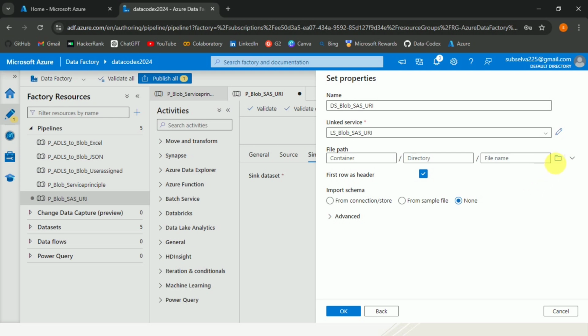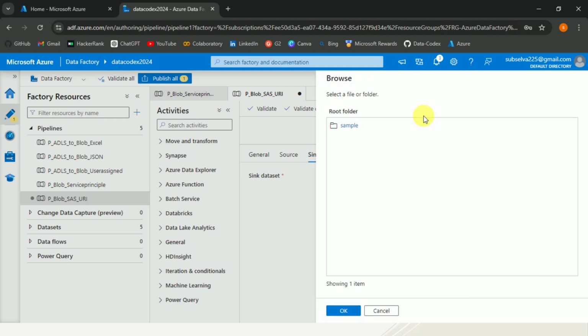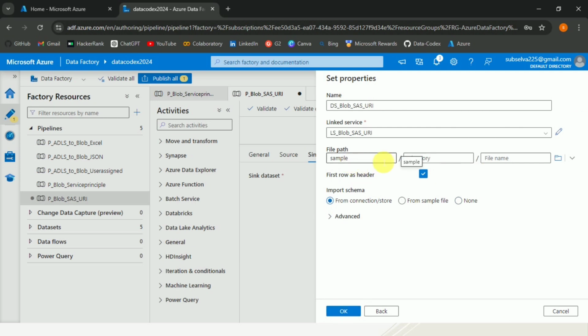So we have created the linked service. Let us browse this folder. Let me select this sample container and click OK. Under the sample container, I need the file as test.csv. Let me keep this as header as the first row. Let me click none. There is no file inside my blob storage, so we are going to create this. Let me select as none and click OK.